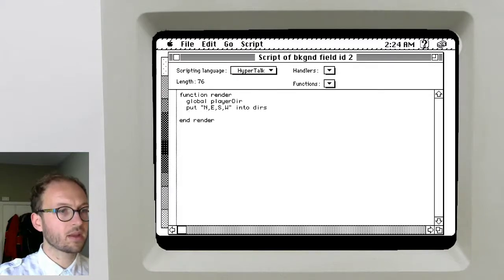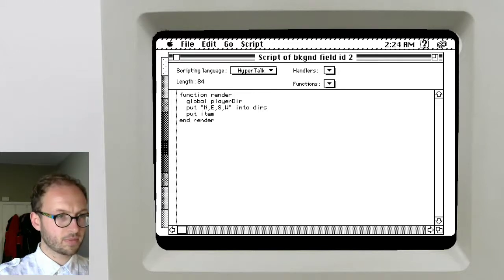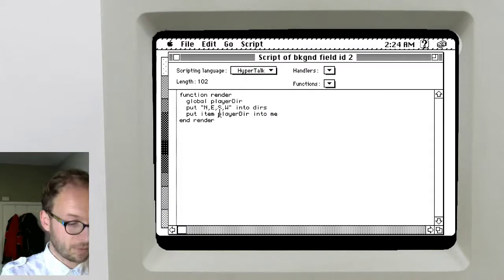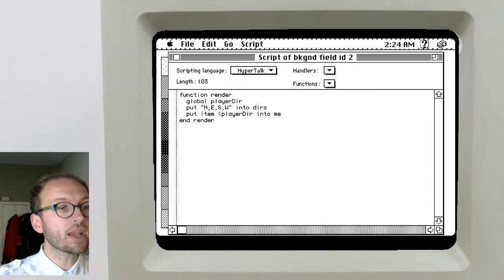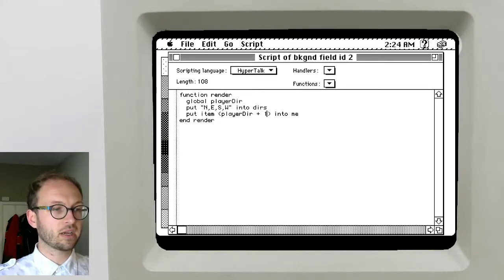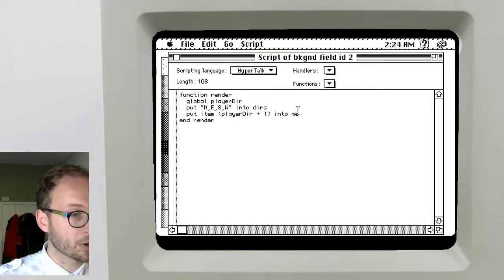And then we want to extract whatever player dir is and index into dirs with this. So we're going to do put item player dir into me. Oh, no, we don't want that because this is going to drive me completely bananas. HyperCard's 1 indexed. So if player dir is 0, 1, 2, 3, just because it'll make the modular arithmetic easier, we have to add 1 here. So that will bite me at some point, but I'm glad I remembered.